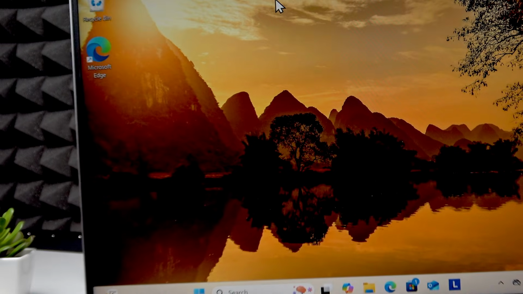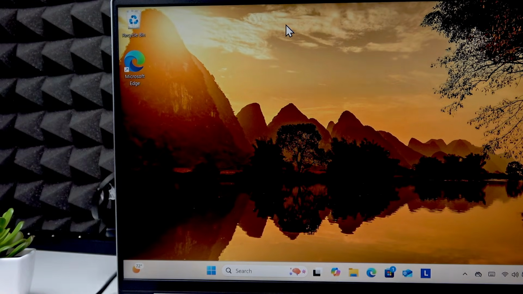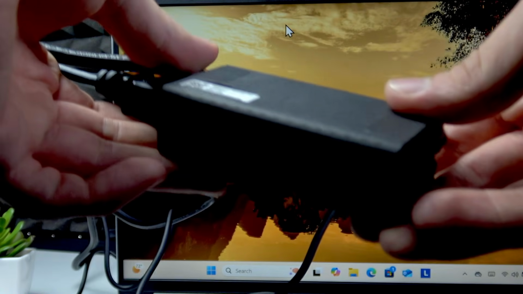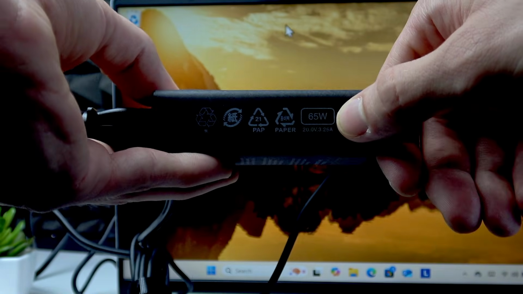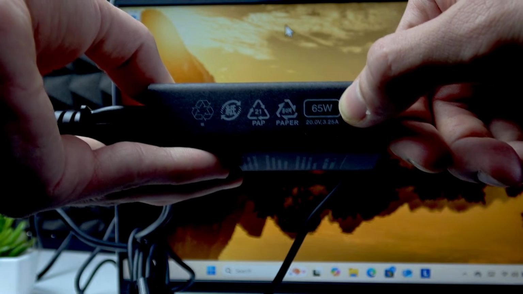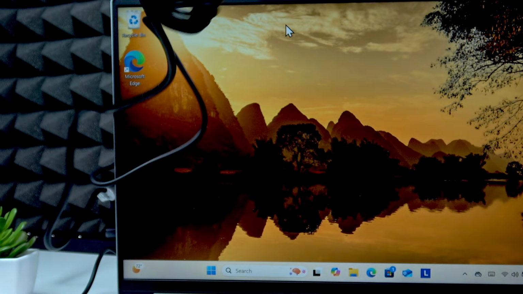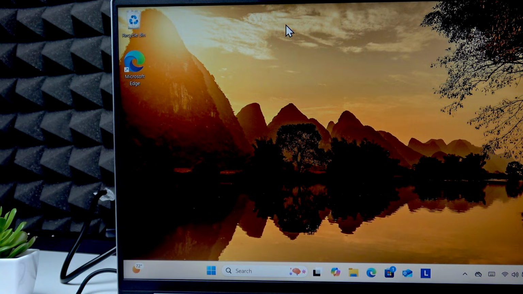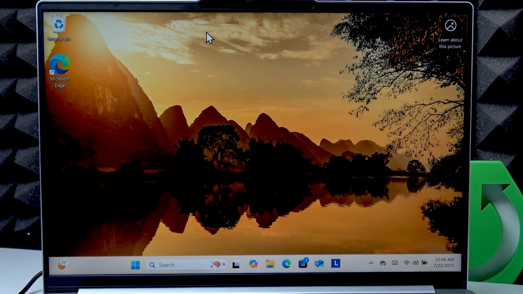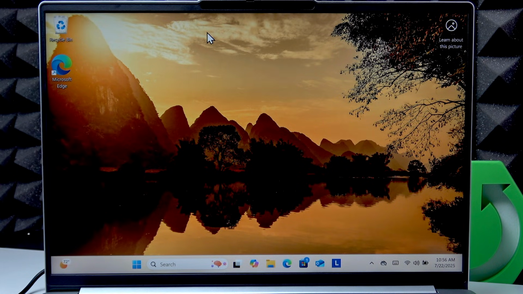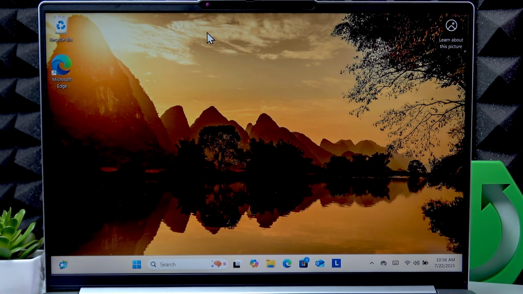Now let me show you the original AC adapter for your laptop. It looks like this. And as you can see, it provides your device with 65 watts of power. So if you're using a substitute, in order to charge your laptop properly, you gotta choose an AC adapter that provides your laptop with at least 65 watts of power, otherwise your device won't get enough power to charge the battery, so it will be constantly discharged.